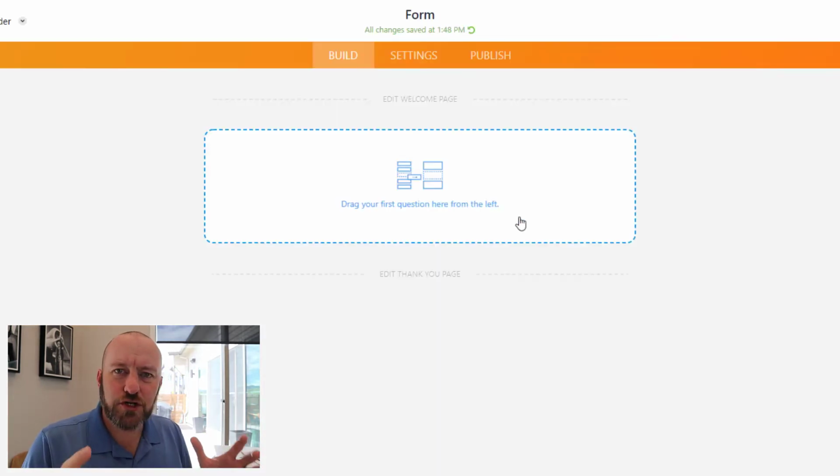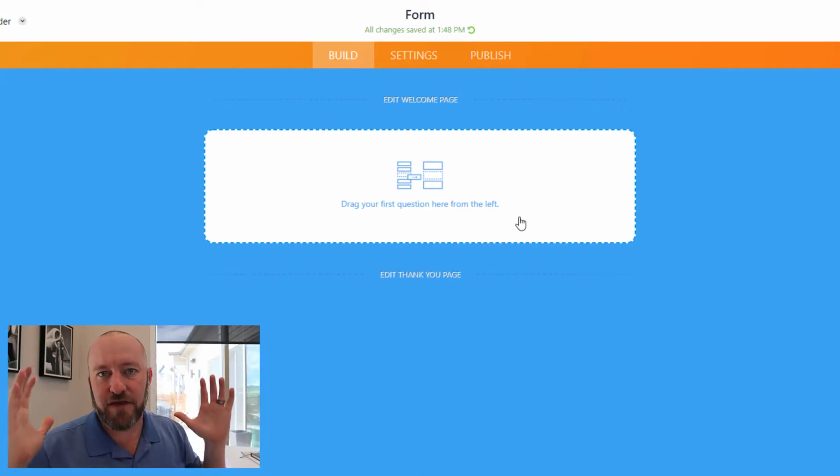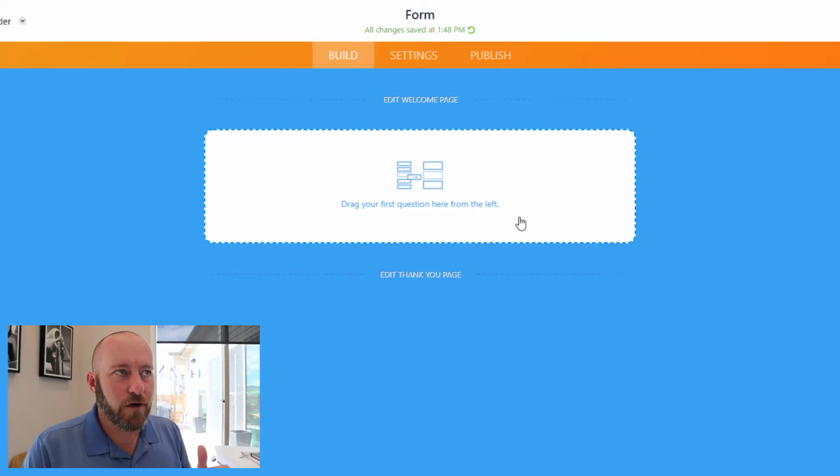It's like one or two questions at a time, and then it scales onto the next page versus the standard classic form, which is just everything all at once. I like the card form because it's a little bit easier and more manageable, and your users don't feel overwhelmed with a dozen questions all up front.